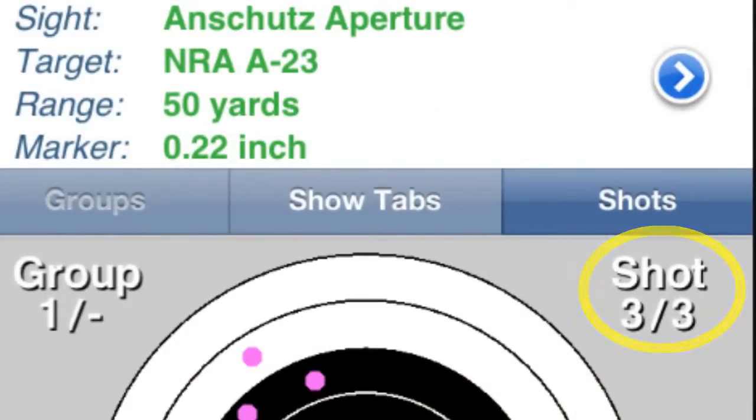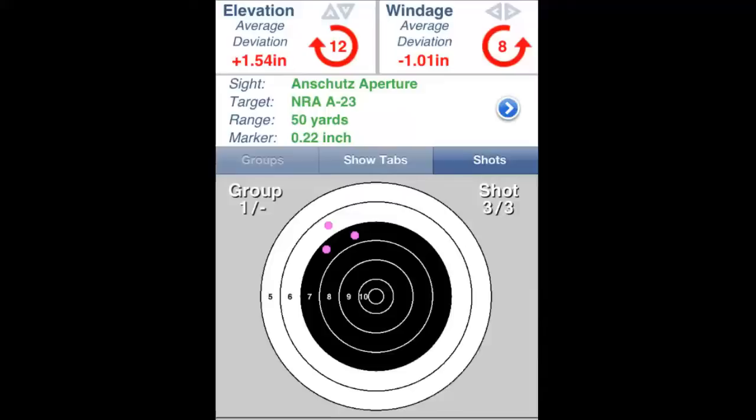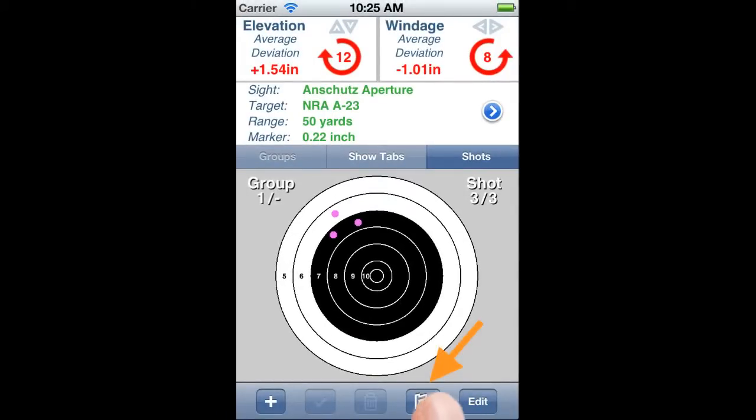If you look to the left of the screen, you'll see that we also have a group counter that's showing 1/-. This time we are going to make use of the button with the folder or organizer icon. This is what we use to save the current shots together as a group. At this point we would make the adjustment that SightSet is recommending to our sights. Once we've done that, let's place some more shots.